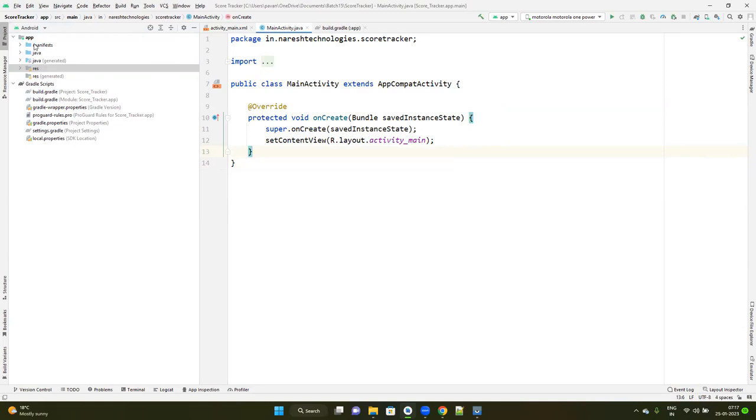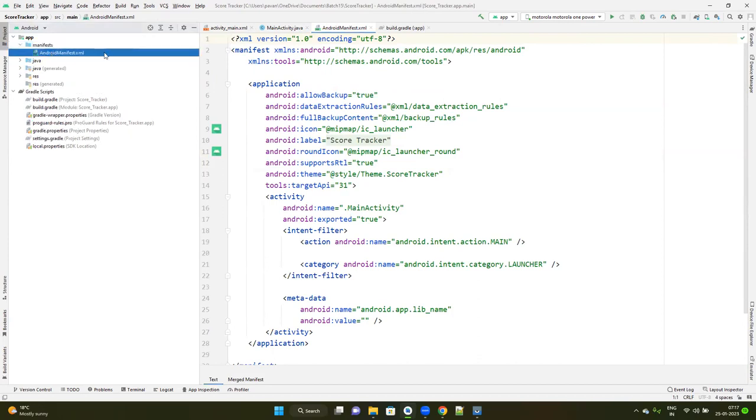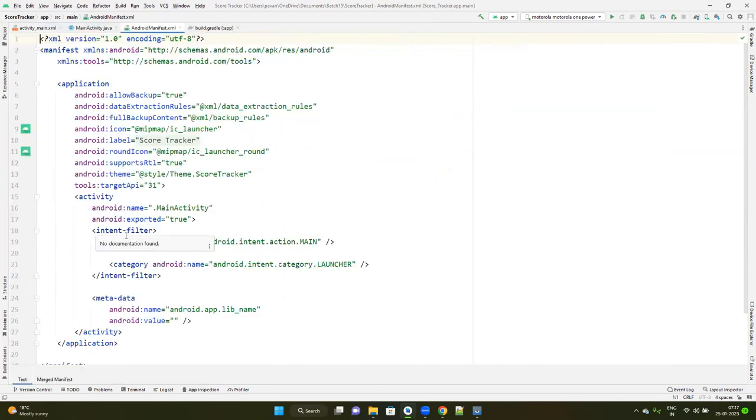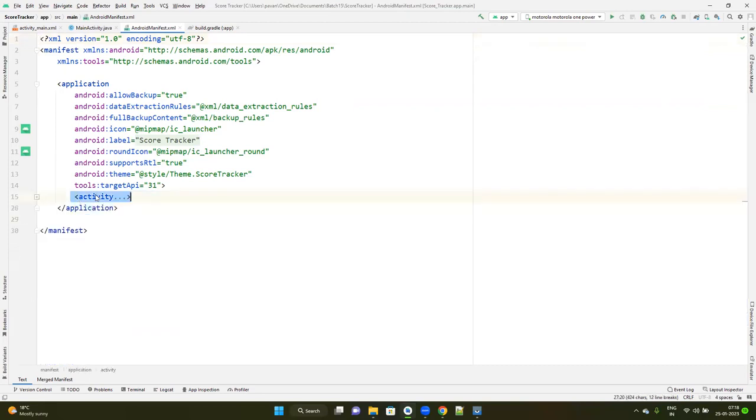Right. So if you see this manifest file, in this manifest folder, you got AndroidManifest.xml. And this is the file which holds the entire configuration of your application. So configuration means what? How many activities does it have? Activities means the screens. How many screens does your application have? All those screens will be registered here. There is only one activity registered so far.